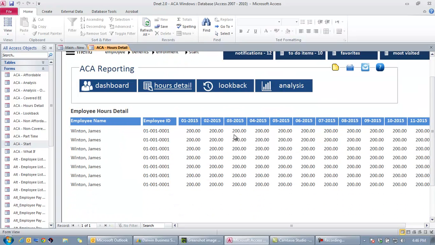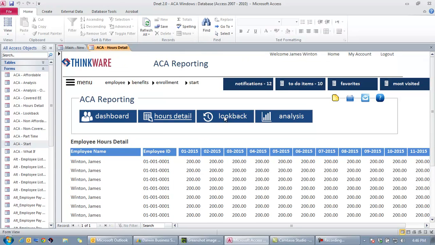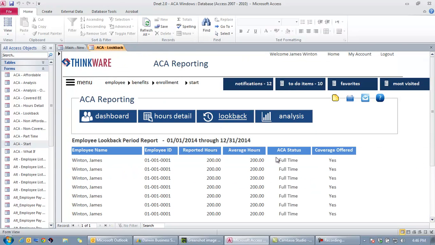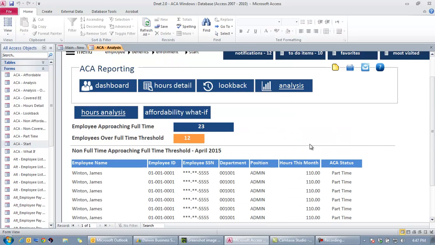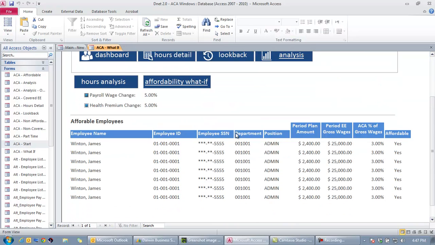I can jump over to the hours detail, and I can see the details by month, and I'll be able to drill in and see it by pay period and by week if I want to also. I can do look-back analysis to see, based upon the look-back rules in the system, if employees are full-time or part-time based upon the number of hours they've worked and their average hours. And I can do what-if analysis, so I can do the same types of wage changes and health premium changes from the dashboard without having to rely on the back office.